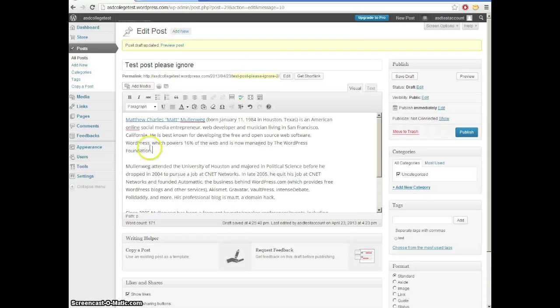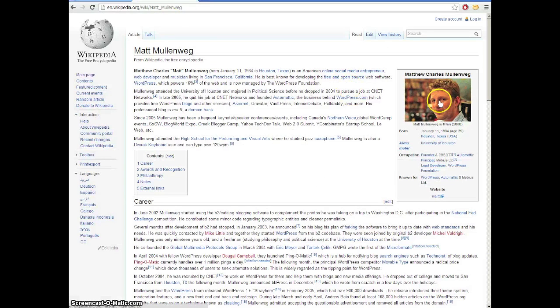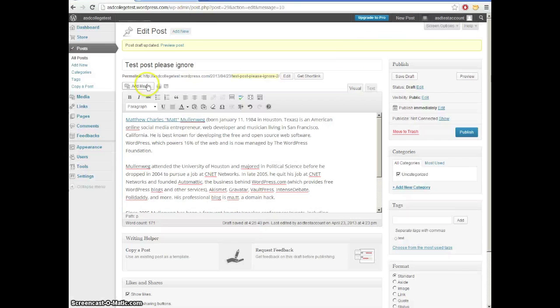So I'm going to put in that picture of Matt off his Wikipedia page, which I've already downloaded to my desktop. And the way you do that is with this Add Media button. Add Media allows you to put in sound files, it allows you to put in videos, though I would really always recommend you host them somewhere else like YouTube or Audioboo. Or it lets you put in pictures, which is what most people use it for.